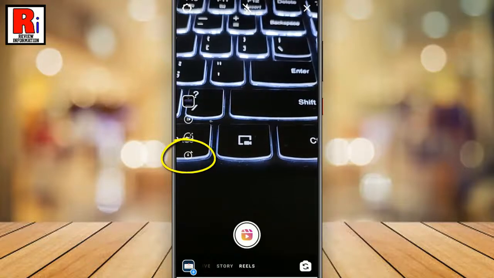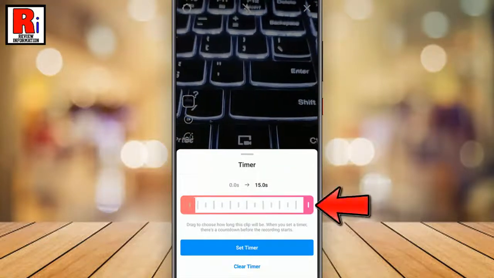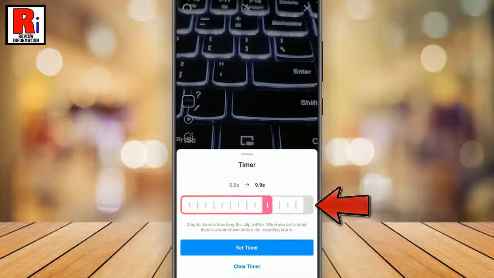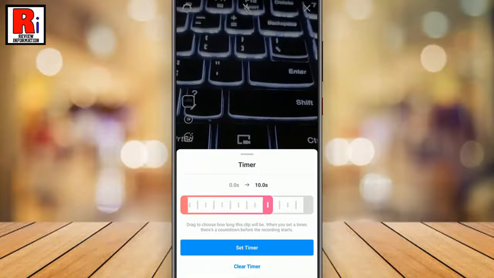And this option sets you a timer. Drag to choose how long this clip will be. Then tap Set Timer.